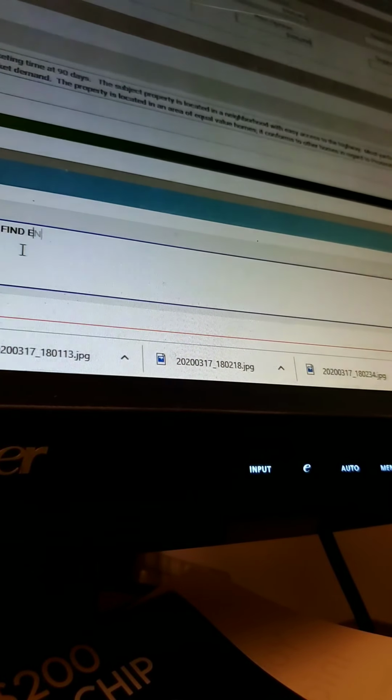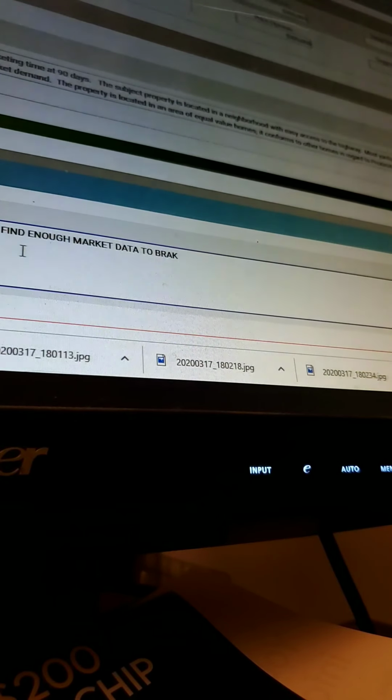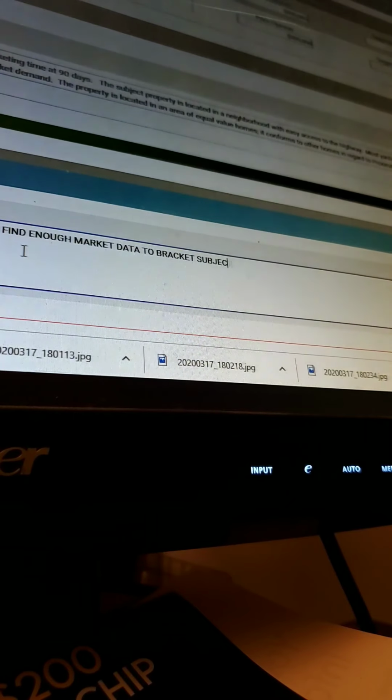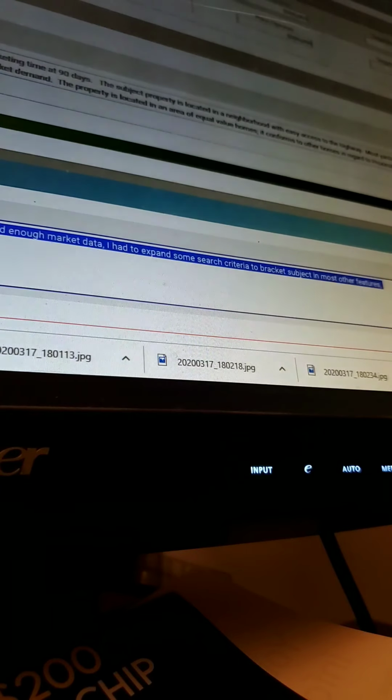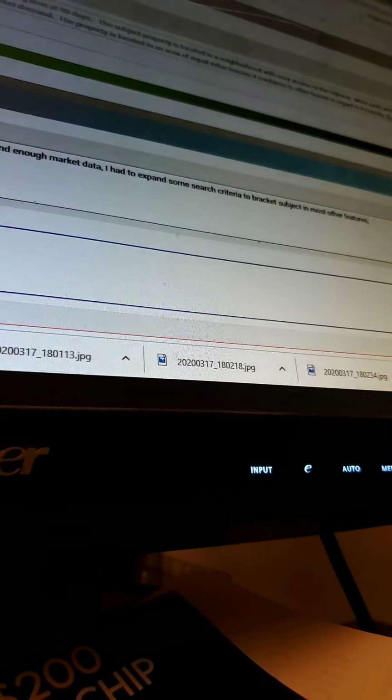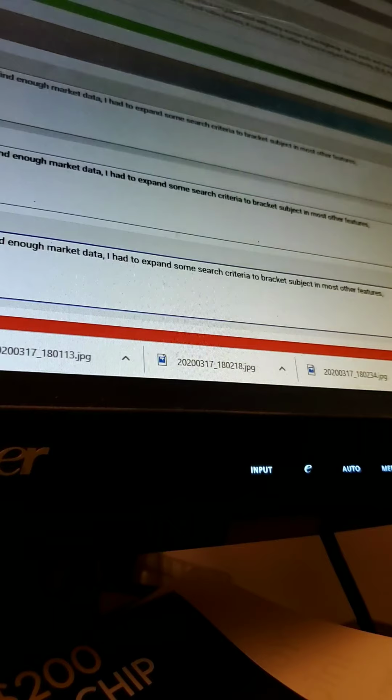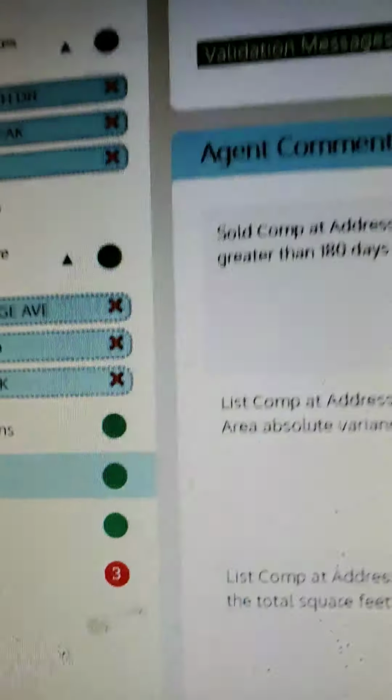Sold comp address. So now all these reds are coming up because it doesn't agree with some of your stuff. I don't care what they tell me, so I always put the same answer. In order to find enough market data, I had to expand some search criteria to bracket subject in most other features. Anything to be as vague as you can, but explain why you expanded features or search criteria. I just copy and paste. And now, agent comments, green.